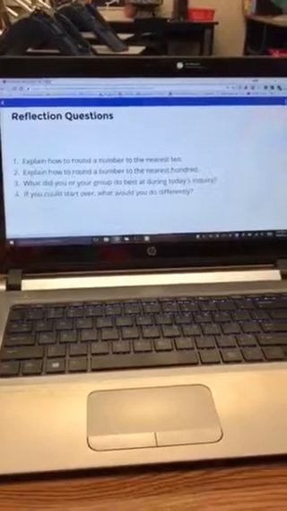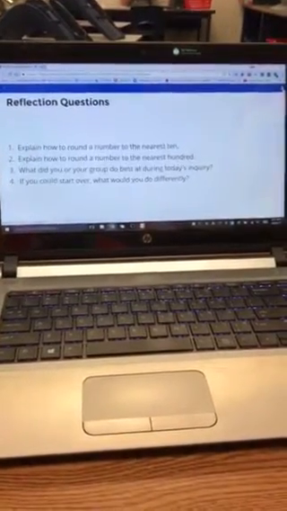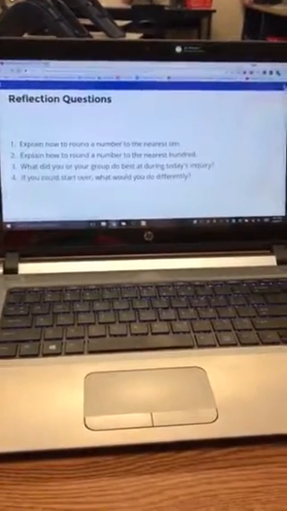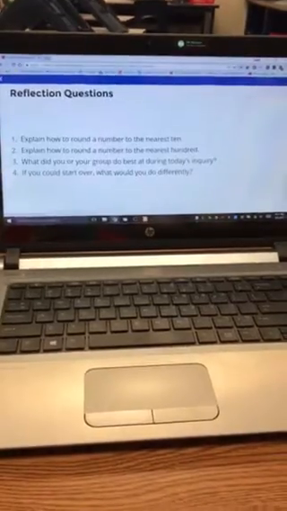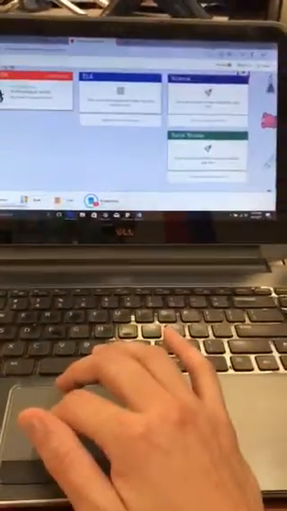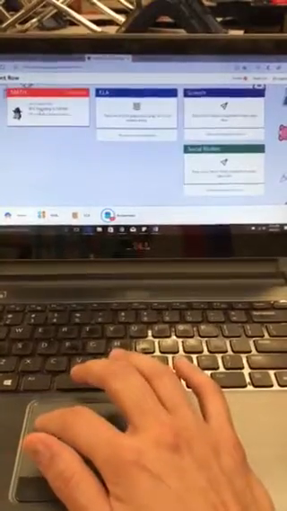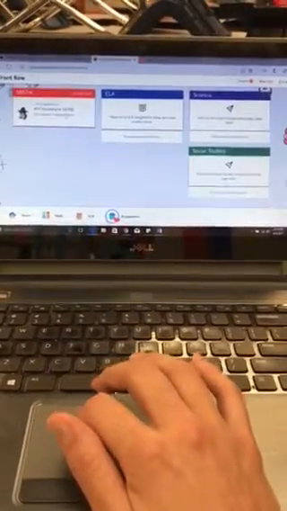And once that gets done with, then the students can move on to assignments that the teacher assigns to them in Front Row. So if we look over here, after the students log in, they go down to where it says assignments, and it should say one new assignment. And the students, it says right here, rounding to the nearest 10 or 100.